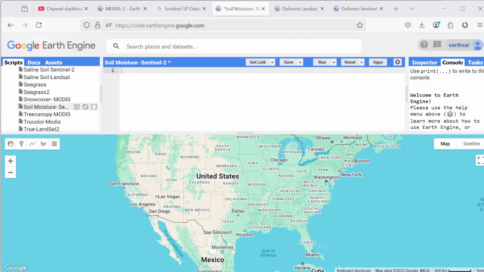And the moisture index is calculated as B8A subtract B11 divided by B8A plus B11. Values range from -1 to 1, where higher values indicate moisture-rich vegetation and lower values imply dry, sparse, or stressed vegetation.